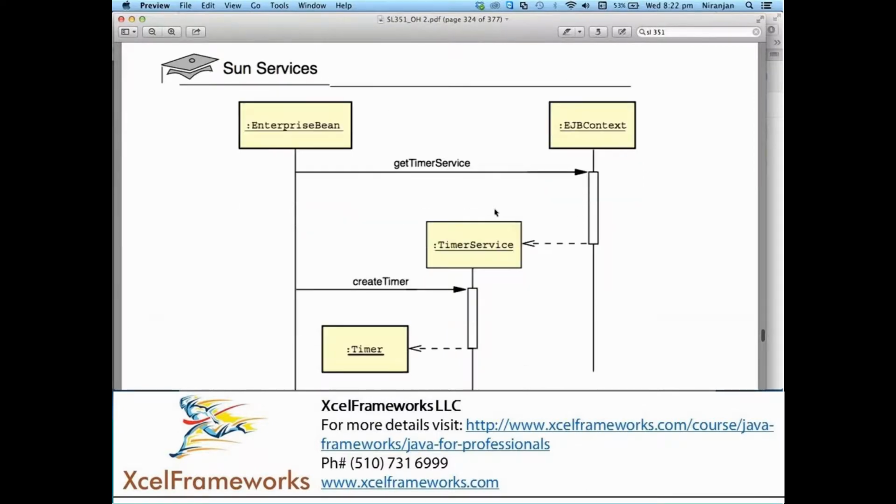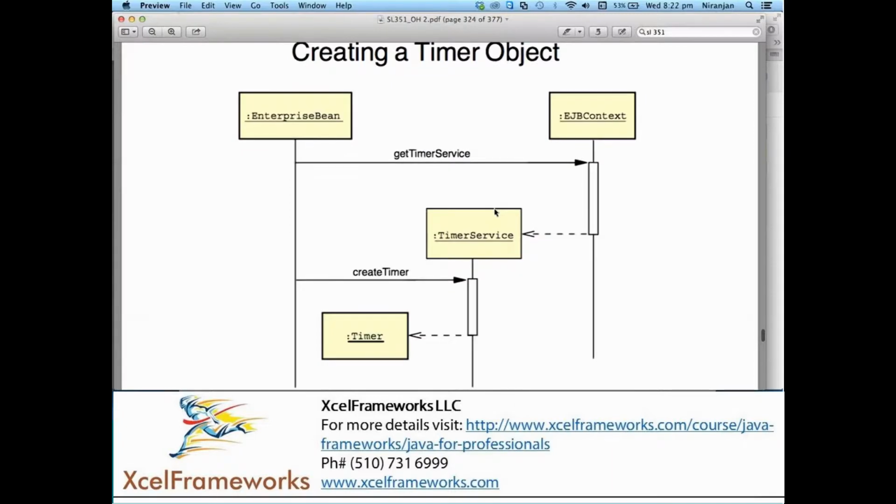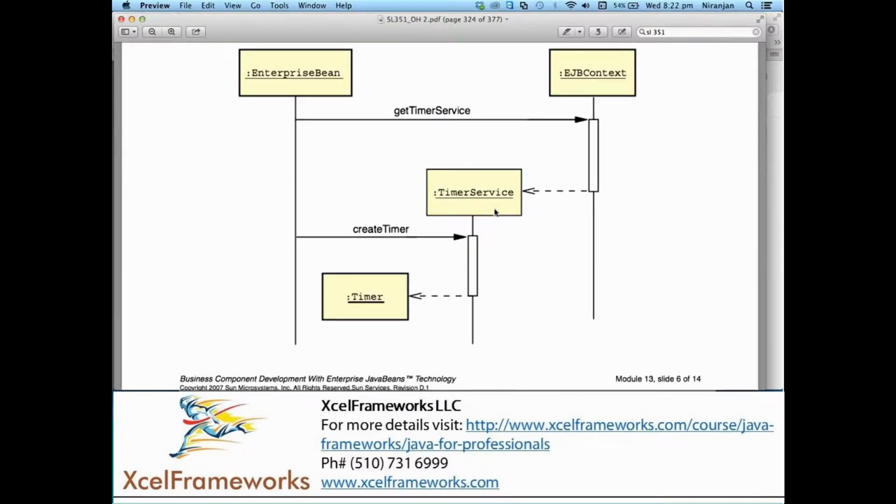This is the use case, or sequence diagram, of creating and using a timer. You have the enterprise bean, get timer service, EJB context. Using EJB context you get the timer service, and using timer service you create a timer. If you ask what the code for creating a timer is, it is simple: get EJB context, get timer service, and then using timer service, create the timer.